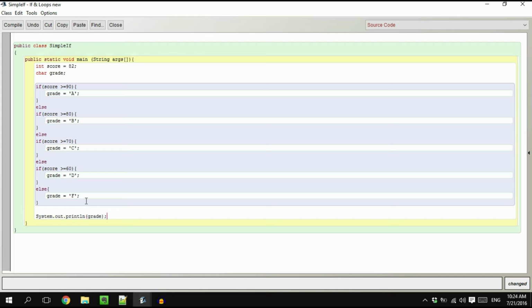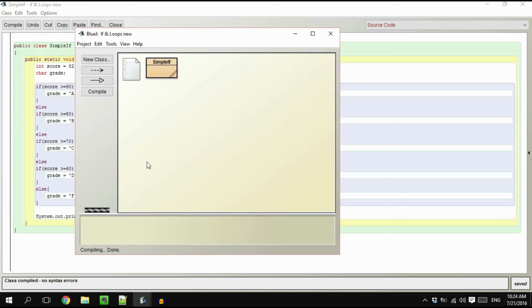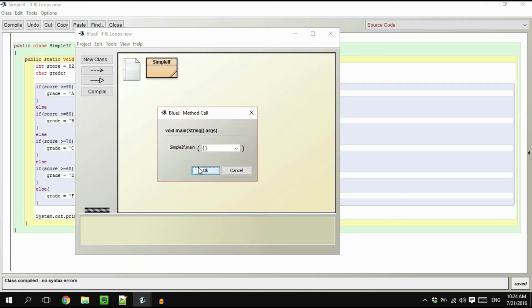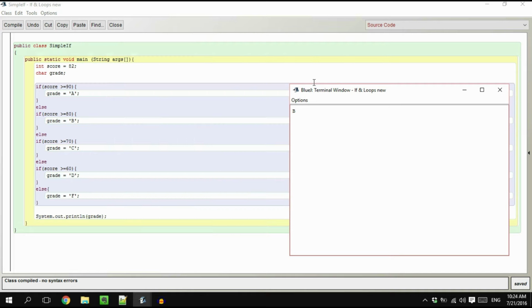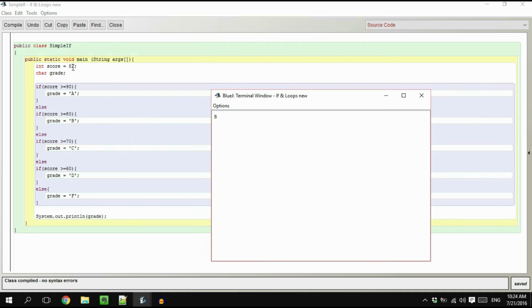Okay, now let's print out the grade on the screen. Okay, we got a B in this case. Okay, so everything seems to be working.